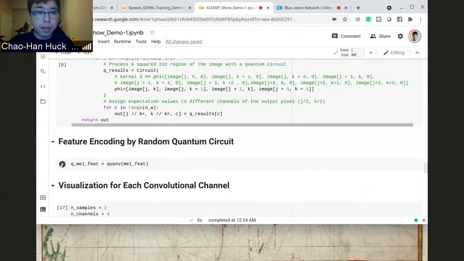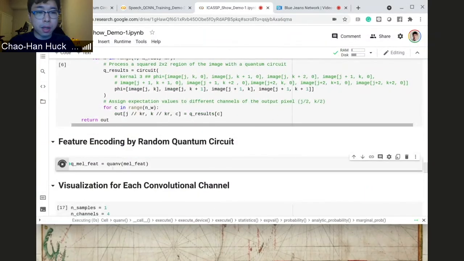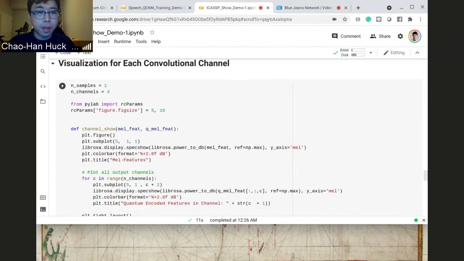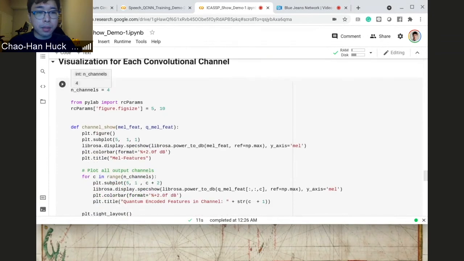How would it look? You can see the process right now. We just feed our just-recorded mel feature to this quantum convolution function, and then you get your feature here. And let's see some visualization. So yeah, we have 4 channels because it's a 2x2 convolution.